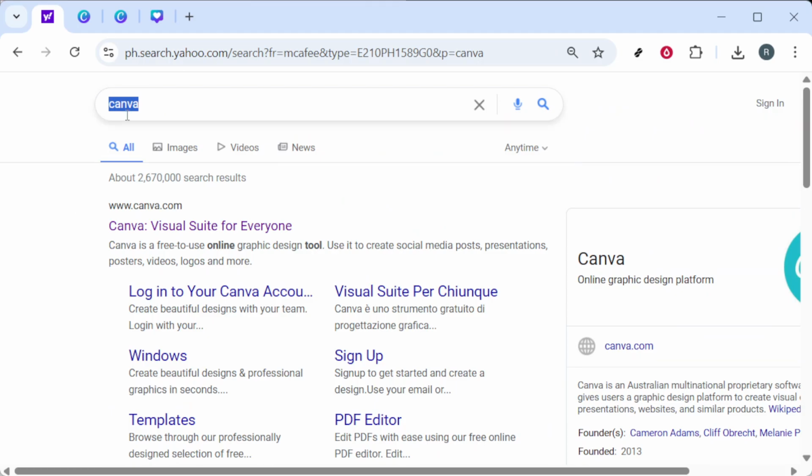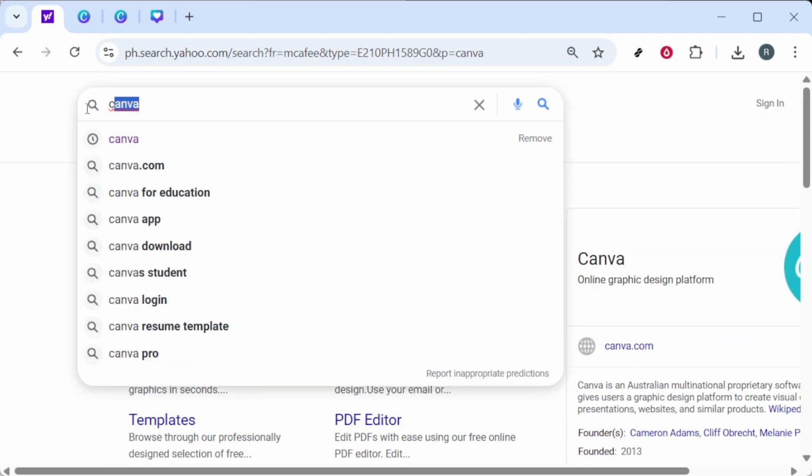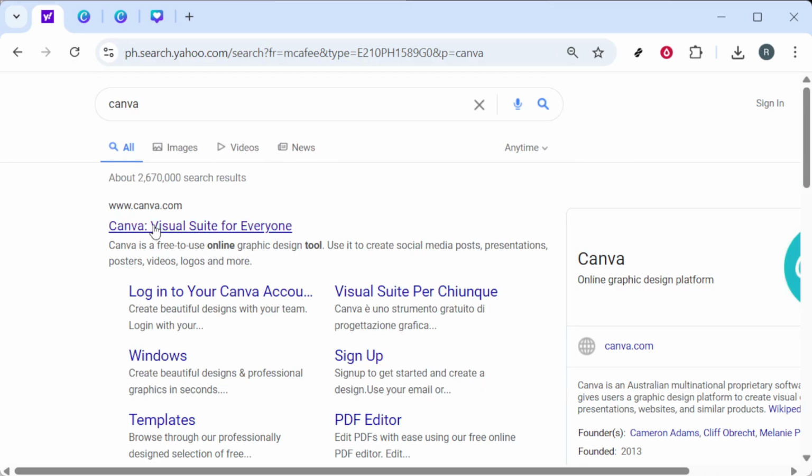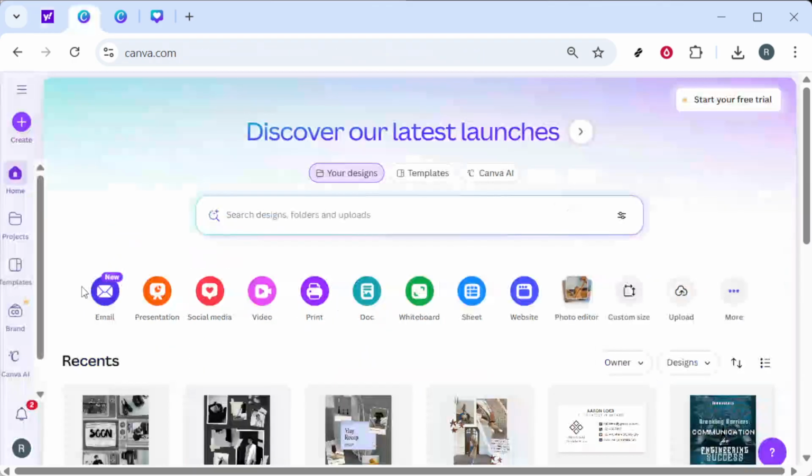Start by opening your web browser and searching for Canva. Click the official site to open it. Once you're there, log into your account so your designs save correctly. If you use multiple workspaces, make sure you're in the right one before you begin.